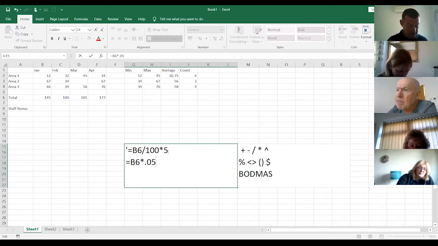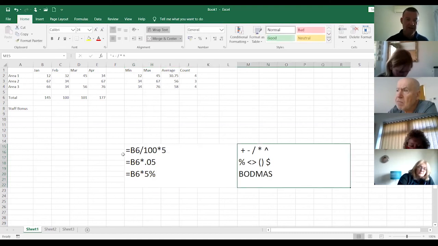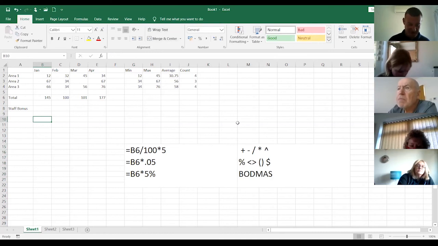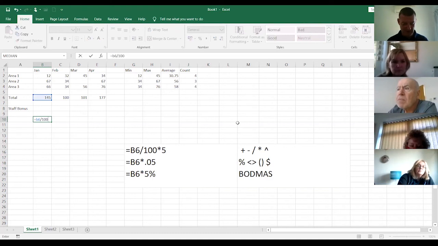But of course, the way that is really helpful to know about is how to do it with the percent symbol. Now, if I say equals B6 multiplied by 5%, that would give me 5%. So there's 3 different ways of doing it. And if I prove the fact that they do all work, so B6 divided by 100 gives me 1%, times 5 gives me 5%.